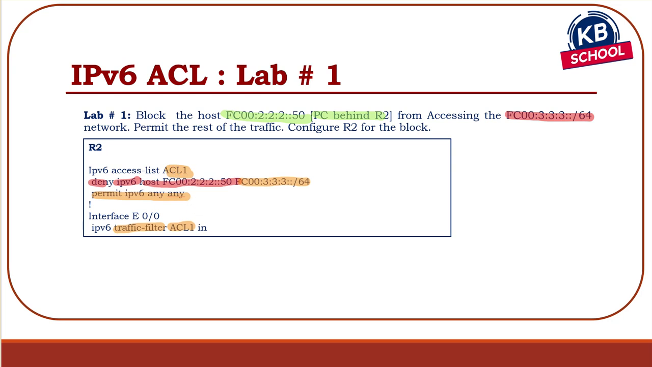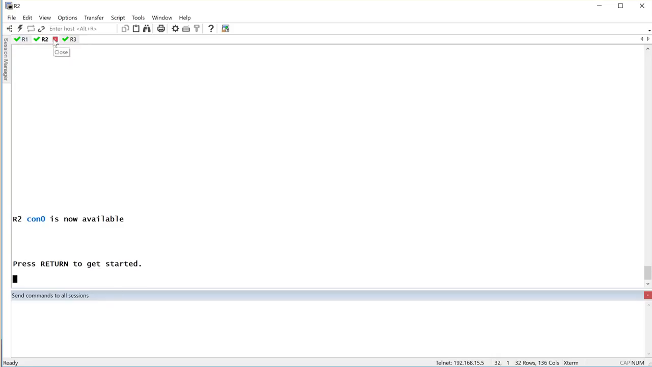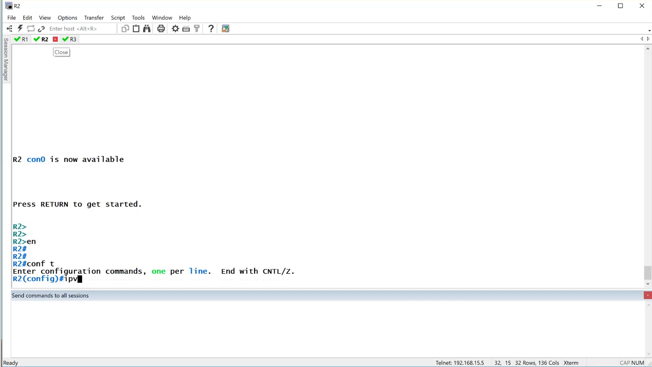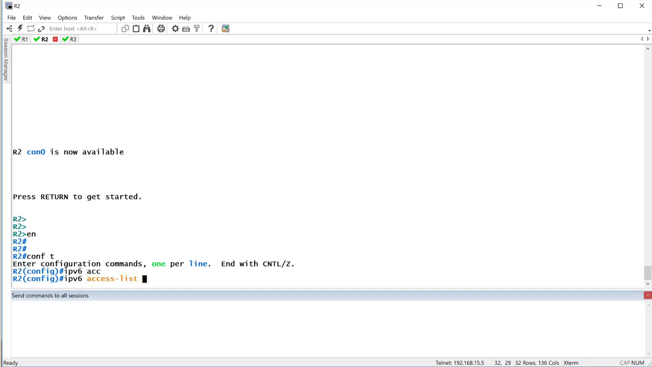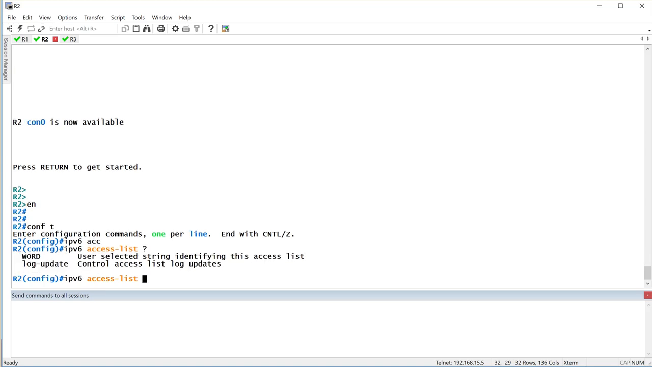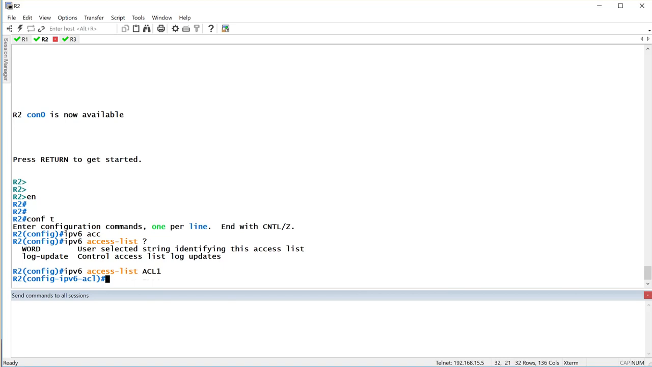So let's go ahead and take a look at this real quick over here. So we saw that it was working prior to the ACL. So let's go to router 2 and create the ACL. And when I create the ACL over here, IPv6 access-list, I don't need to specify standard or extended or anything like that, just a name. All right. So I'll say the name is ACL1. It puts me into the subconfig mode.